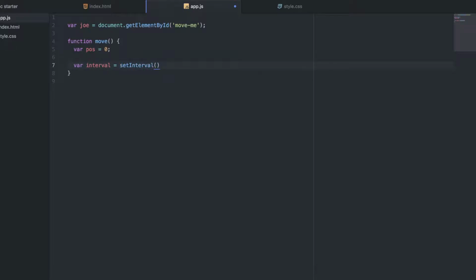And this gets two arguments. It gets a function, and we're going to call this function frame. I have not set that up yet, and I will in a second here. But it's going to take in a function, and then it's going to take in an amount of time in milliseconds. And so we're going to execute this function every 20 milliseconds. And so I'm going to go ahead and set up that function right now. So we're going to have function frame.